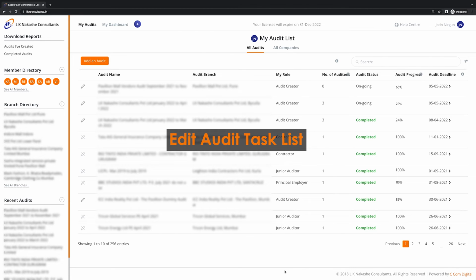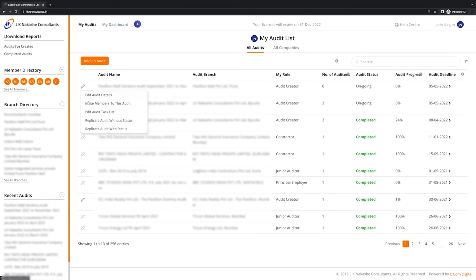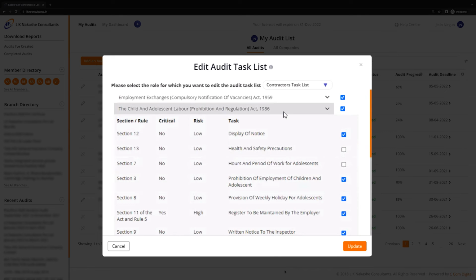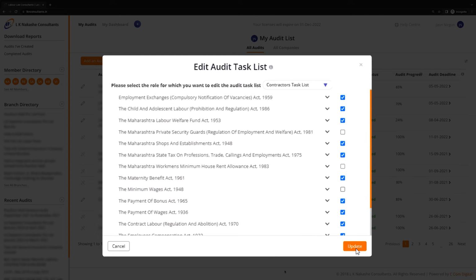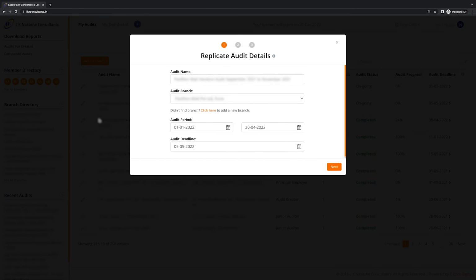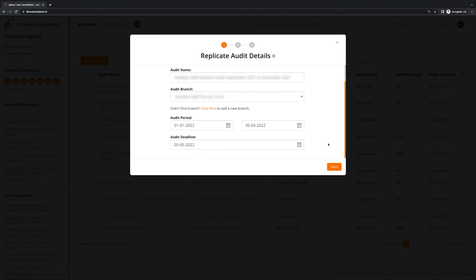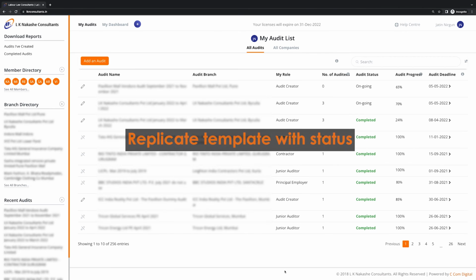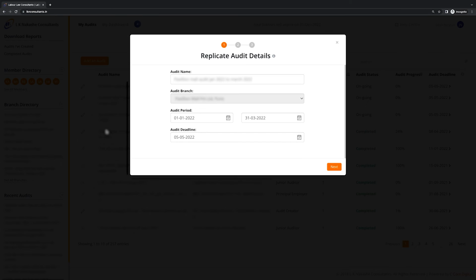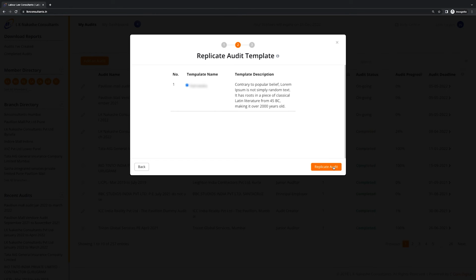Edit audit task list. Senior Auditor can add or delete the tasks depending on applicability by clicking on Edit button in the leftmost corner of the audit screen. Replicate audit without status. Senior Auditor can replicate previous audit to create audit without any comment as a fresh template. Replicate template with status. Senior Auditor can replicate previous audit to create an audit with comments and status of the previous audit. Template with status cannot be replicated for different locations.